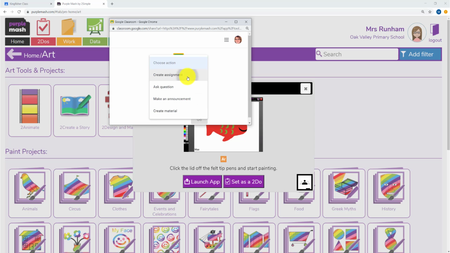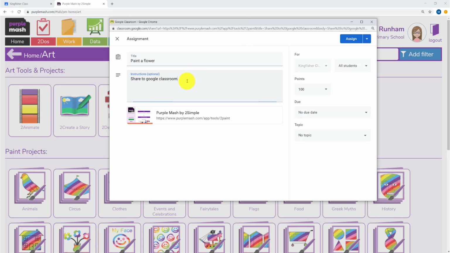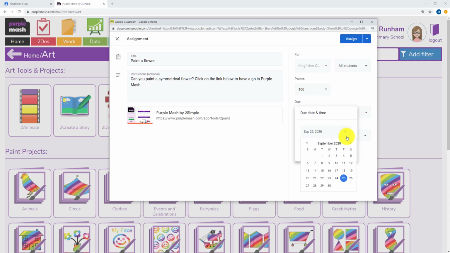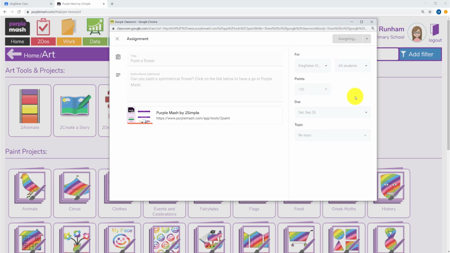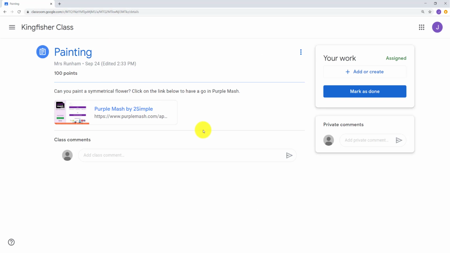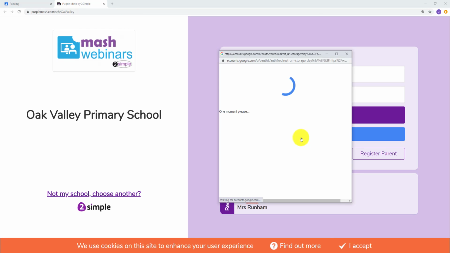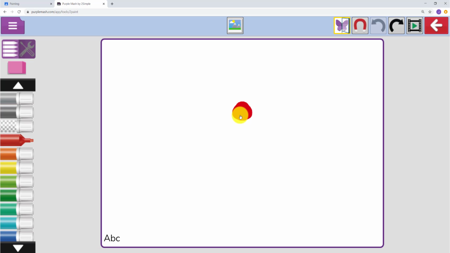In here, you can choose the class you'd like to set it for, create an assignment, and then fill in all the details you'd like to. From the pupil view of Google Classroom, pupils will see and can access their assignment. They can click on it, read the information you have added, and click on the link to access it. They can then start and complete their work.